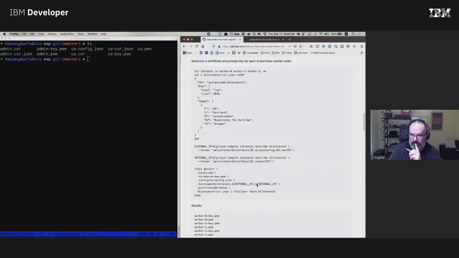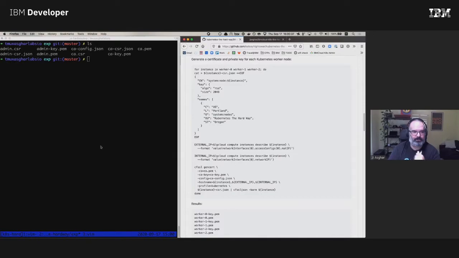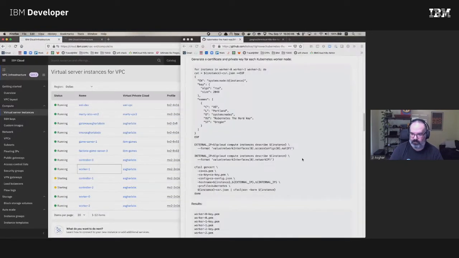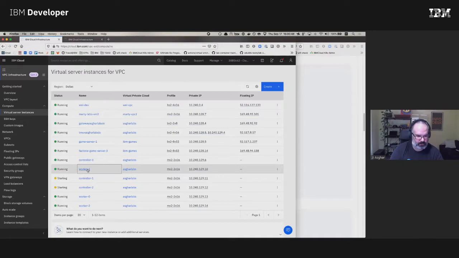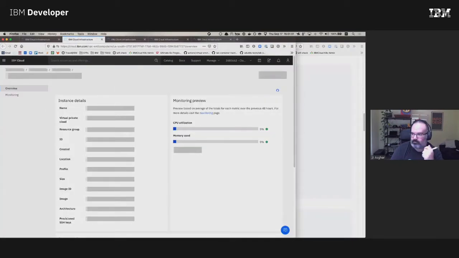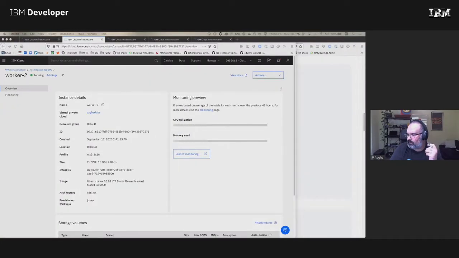So let us go ahead and do this the slow, painful way. All right. Come over here. And these are the worker nodes. So refresh. So that one, and that one. All right. Let's see here. Okay, everything's coming up how I expected it to.